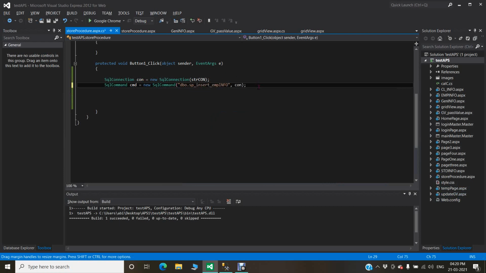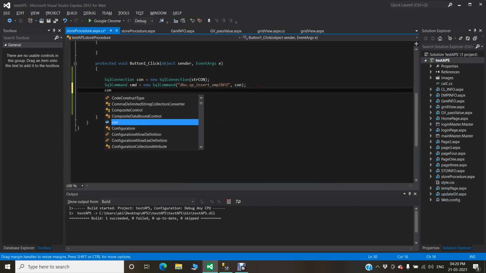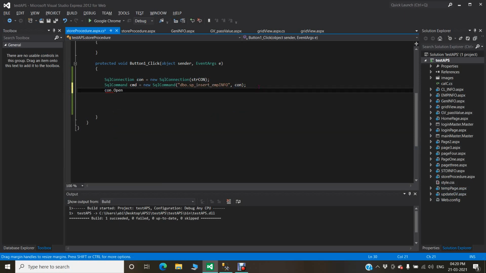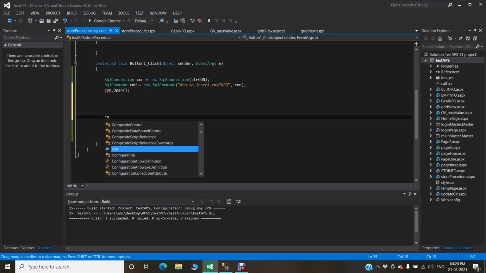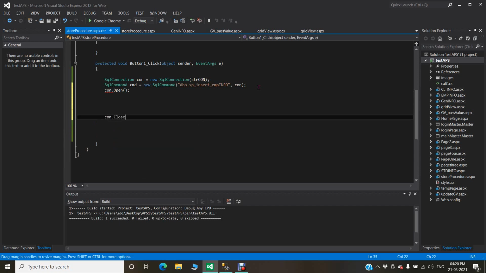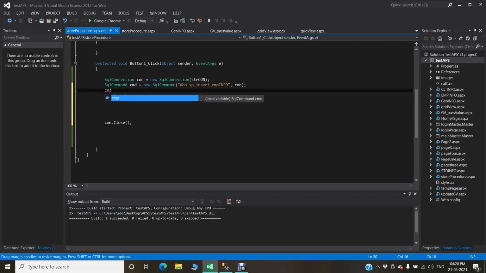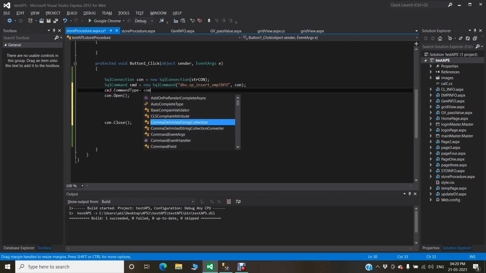Okay. Now connection dot open, connection dot close. Okay. So now see, normally I'm writing insert into values and giving. So I need to specify this is not a text. This is a stored procedure. So what I need to do is cmd dot command type is equal to command type.